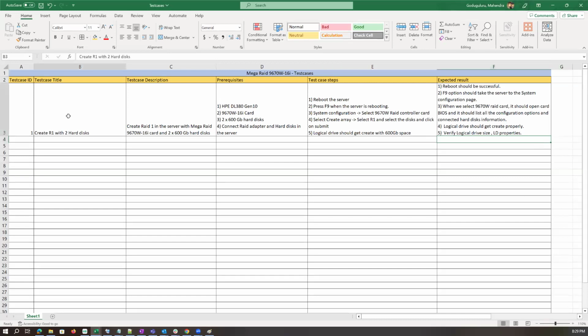Okay, test case title: we have to create RAID 1. The second is the description. In the description they are asking to create a RAID 1 in the server with MegaRAID 9670W. So we have to place two 600 GB disks here. By seeing this, the person has to take two 600 GB hard disks and place them. And here prerequisites are there.